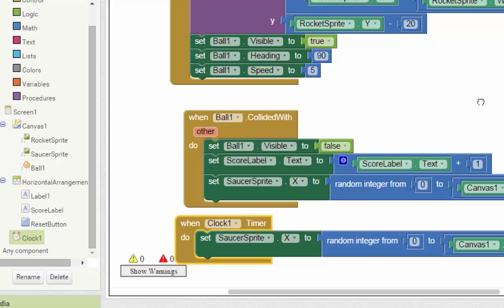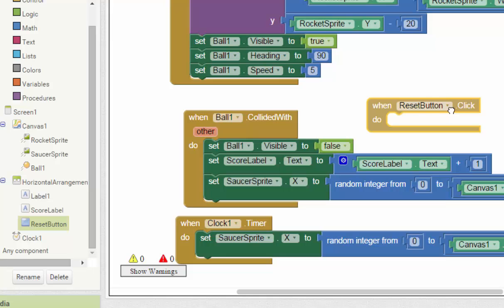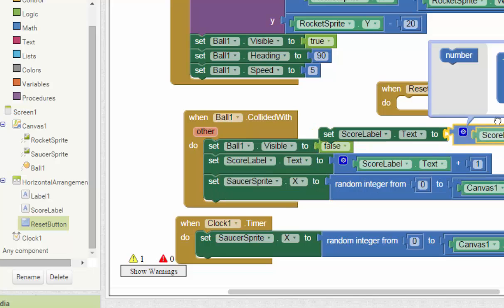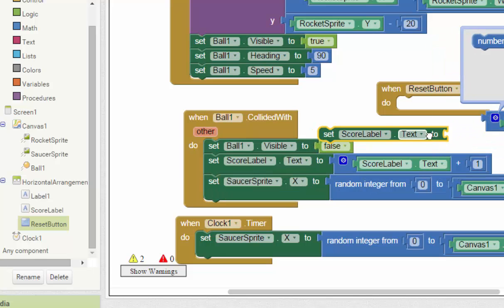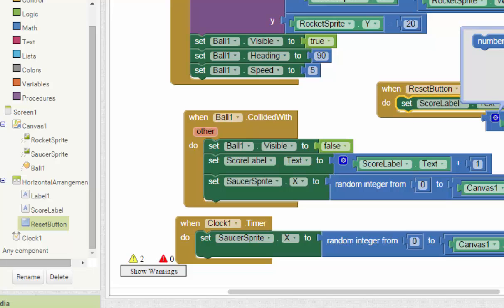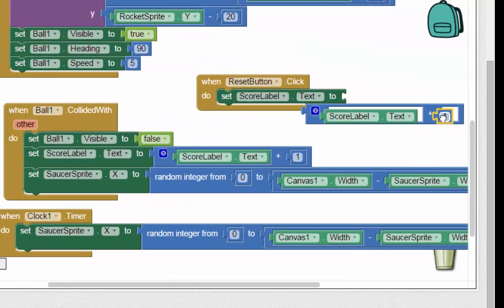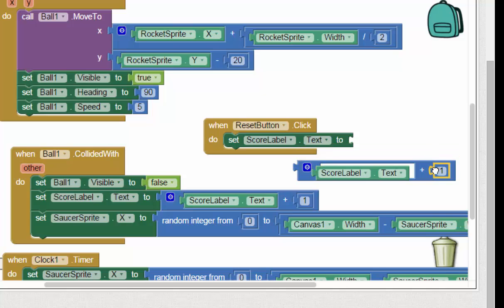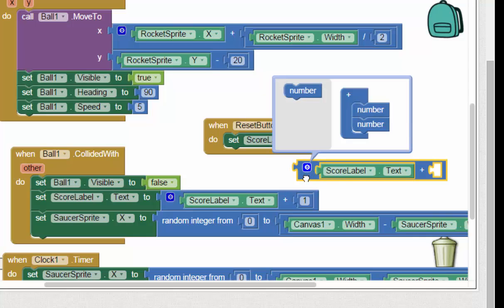And then last but not least, we have a reset button. So when the reset button is clicked, what shall it do? I'll set the score label text to 0. So every time it will become a reset.